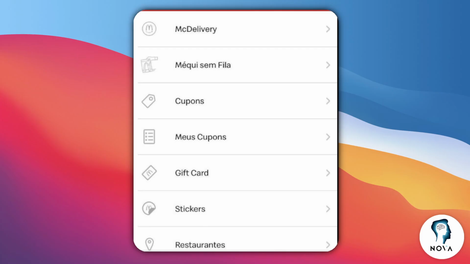If your app version supports digital gift cards, you will see the option to add or transfer an Arch card. Availability may vary depending on your country or region. At the moment, it's only available in the US for the Arch card.